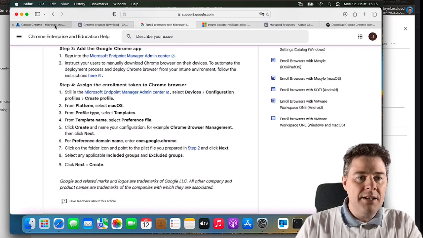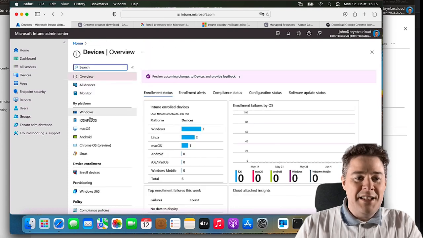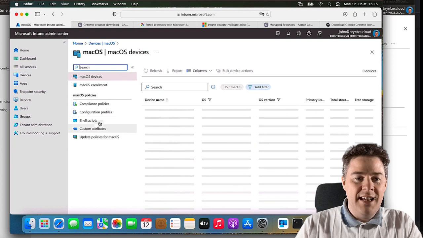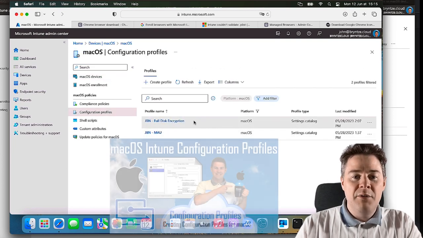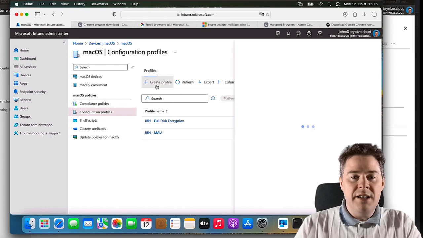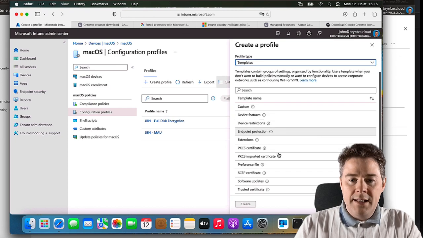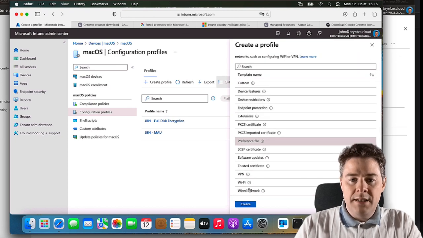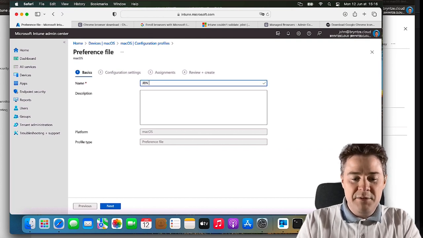So I'll go back to Intune. Then we go devices, then macOS and configuration profiles. If you have followed along this video series, we have already created the two configuration profiles previously. Let's create a new one: create profile, macOS, templates, and it's going to be a preference file. Since I prefixed them with GBN, let's do that.